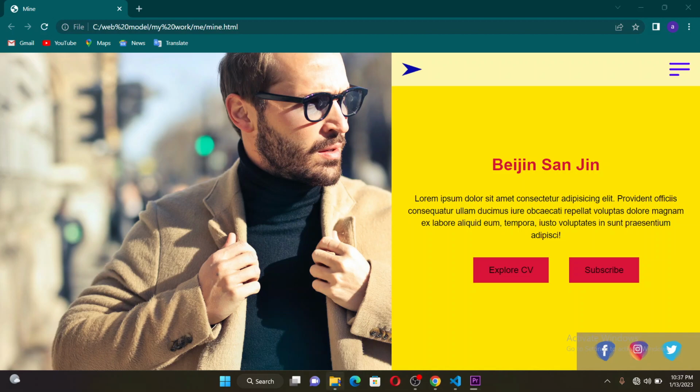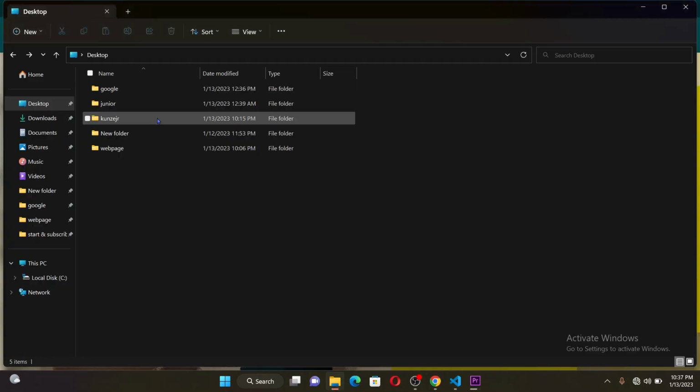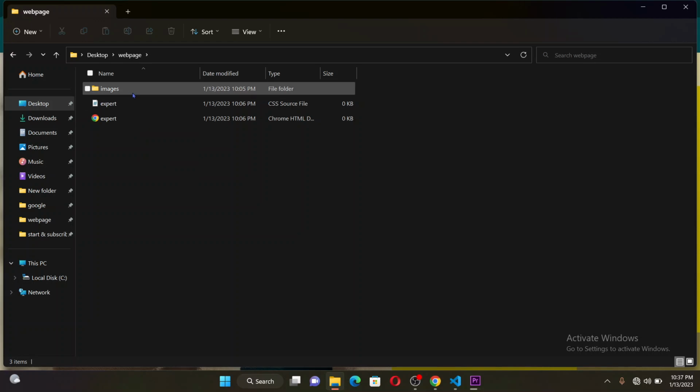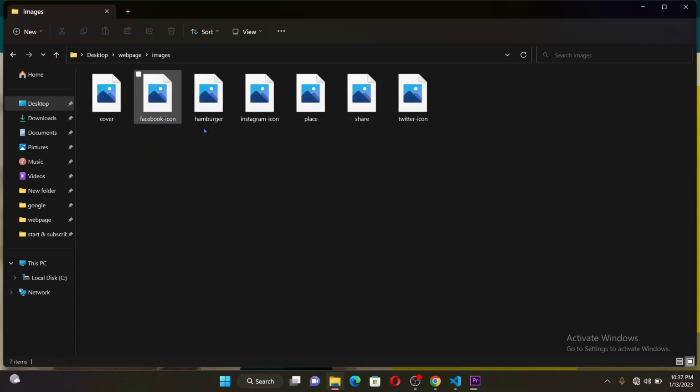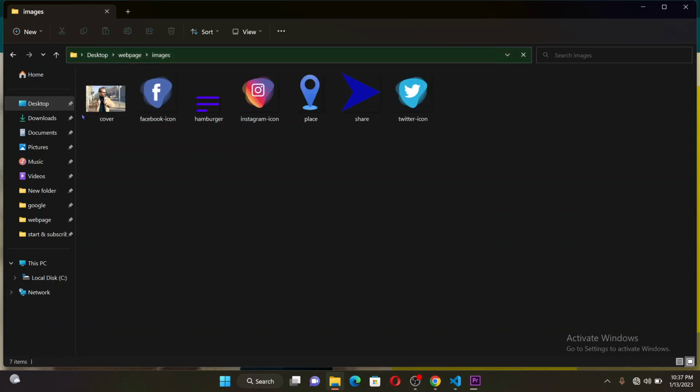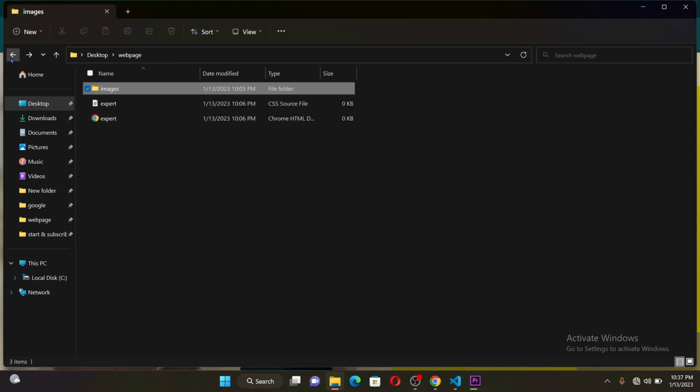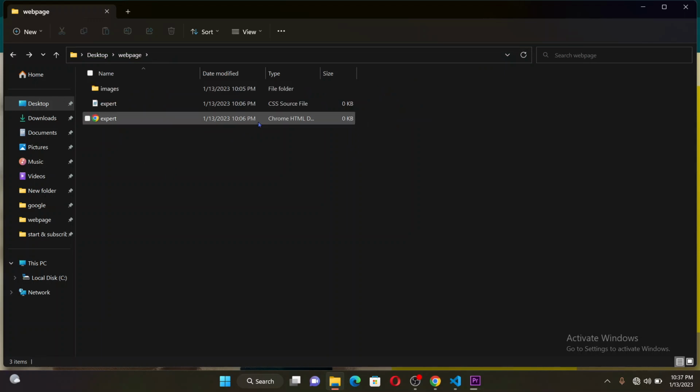So I come here, and you can see on my desktop I have this folder called web page, and inside the folder I have an image folder. In this image folder is where I put all the images I'm going to use in my work. I have also included the HTML file and the CSS file in the same folder. I have already opened this HTML and CSS file in the code editor.